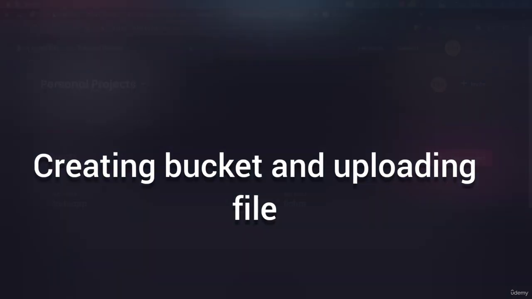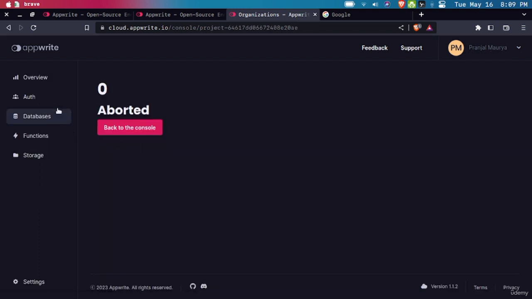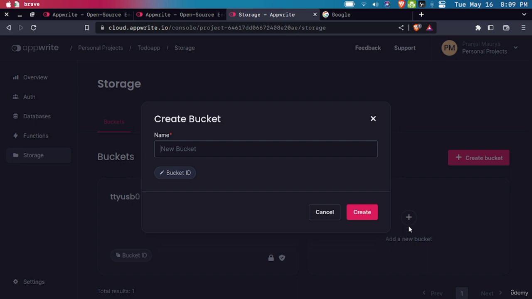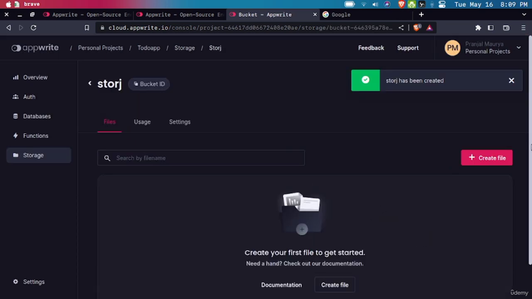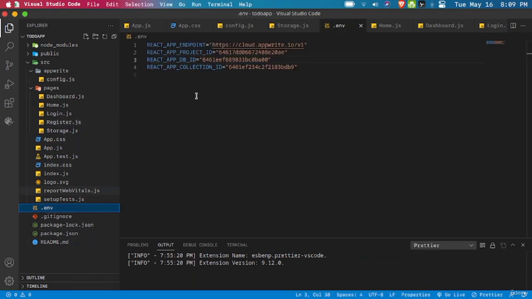So here on our console, let's go to our project and then go to the storage, and let's create a new bucket and let's call it storage. And here we need to copy this bucket ID and let's paste it in our .env file. So React app bucket ID.